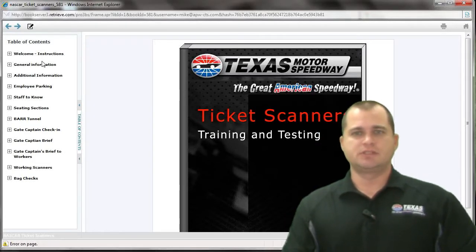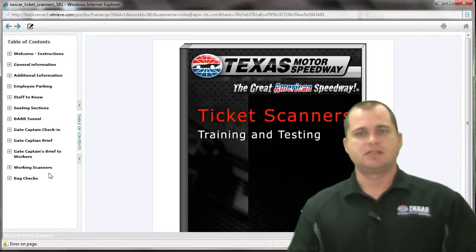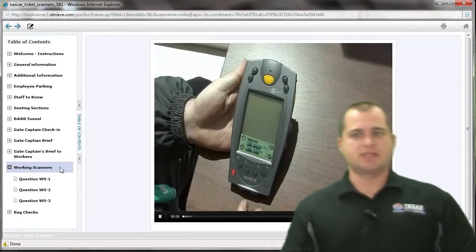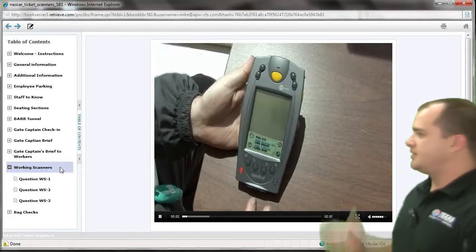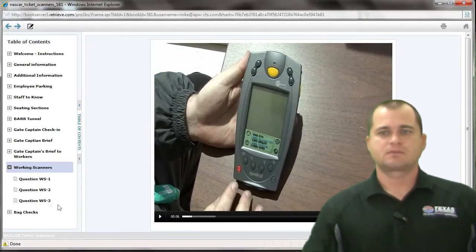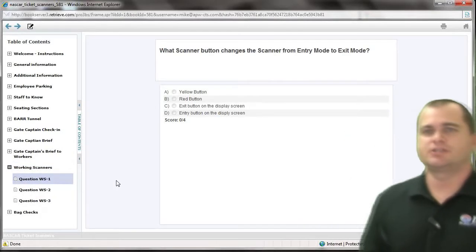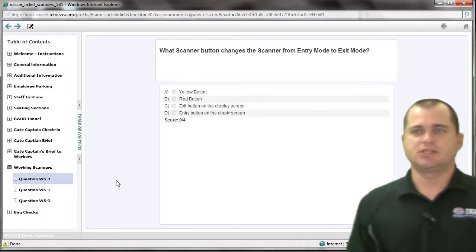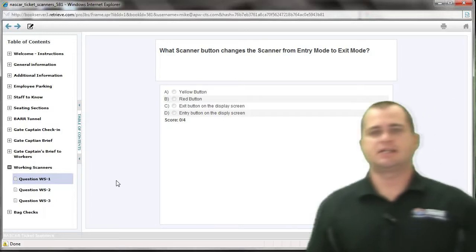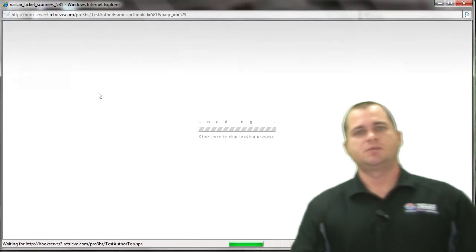All they have to do is come in here and watch the lecture, and then from the lecture take the test. So if they need to know how to work the scanners, they just come down here, and under working the scanners, they watch a video that shows how to work that scanner. After they watch that video, they then go ahead and take the test. So you can see they go to the question, and it says, what scanner button changes the scanners from entry mode to exit mode, and it's multiple choice. It's a self-grading test.